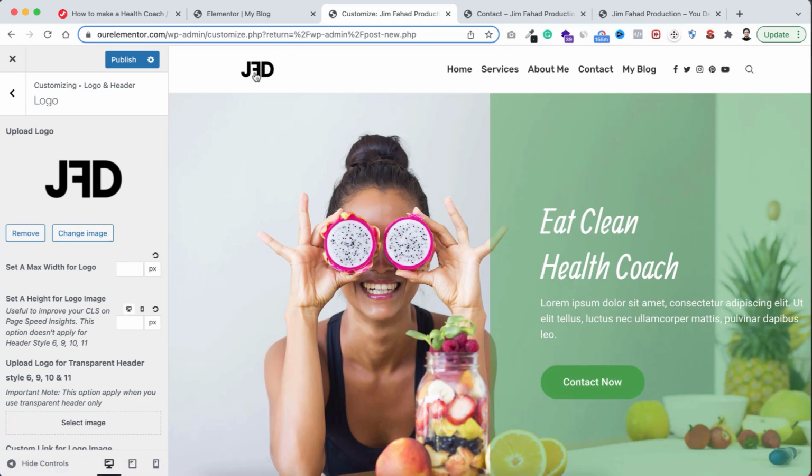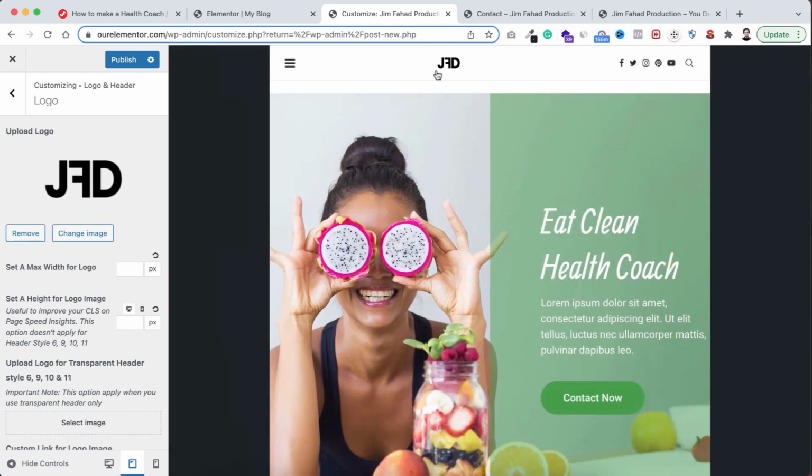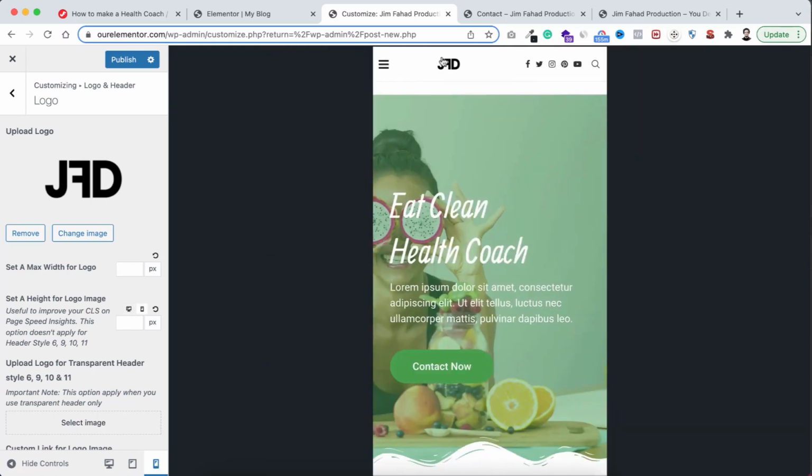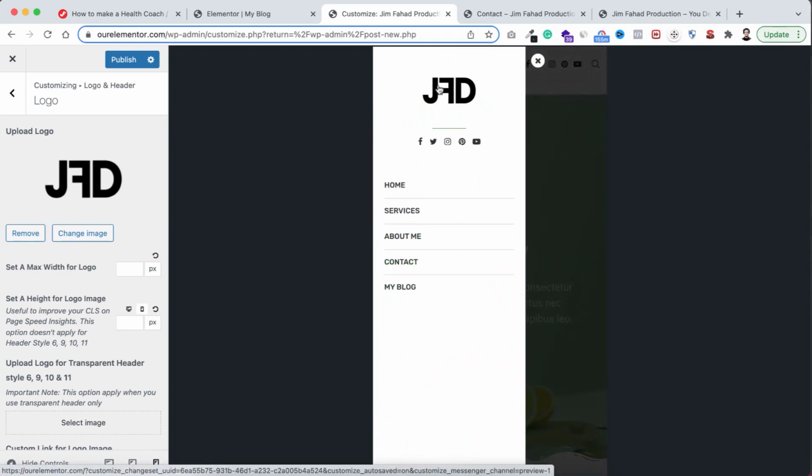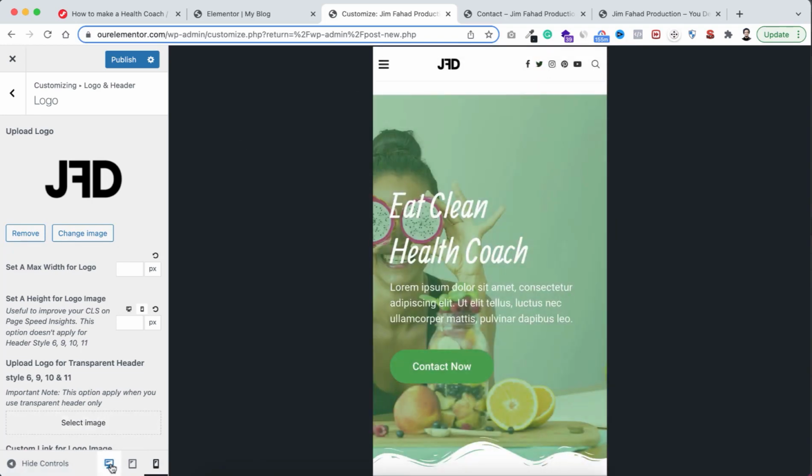Also, if you wanna have a look how your logo is looking on tablet and mobile device, you can do that from here. From the theme customizer, just click here on this tablet icon to have a look how your logo is looking on tablet device. It's looking perfect. Now if we click on mobile device, on the mobile device our logo is also looking perfect. Then on the left side here we can see the hamburger. Now logo goes at the top of this off canvas menu. Alright, let's now click on this X and go back to desktop view.